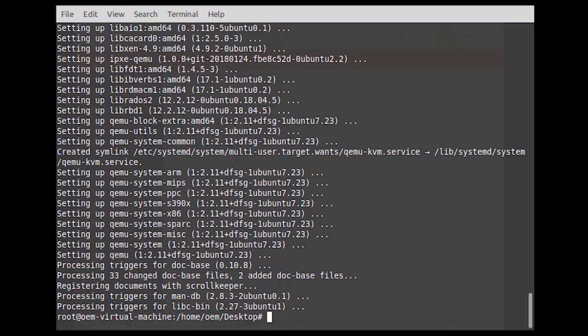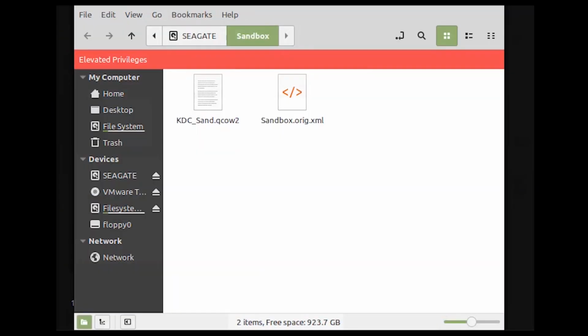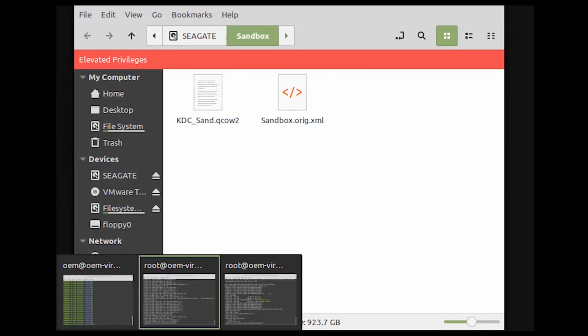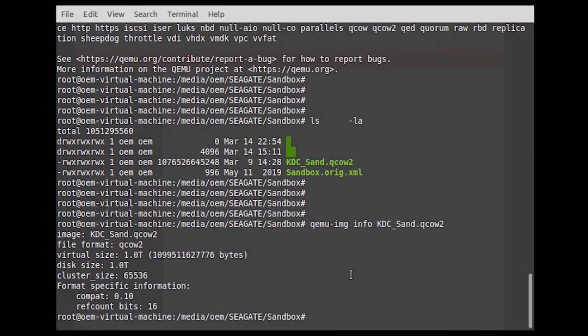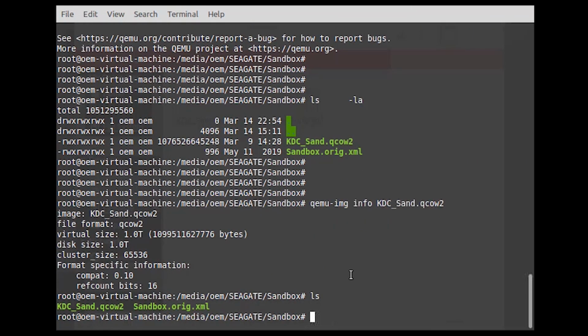Next we are going to perform a conversion exercise. So let's take a look. Here I have a QCOW2 image format. Okay, let me show you. It's kdc.qcow2. There is a command, qemu-img.